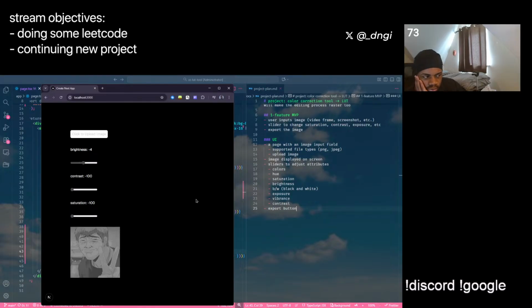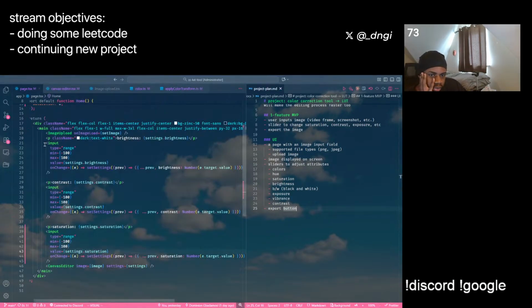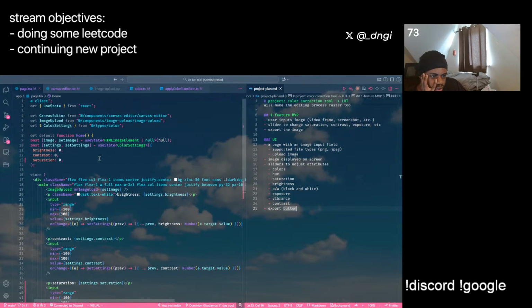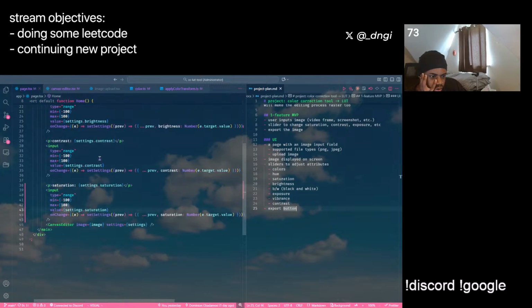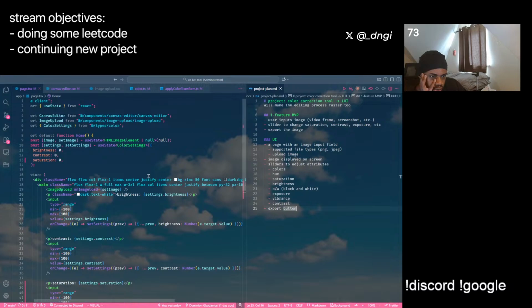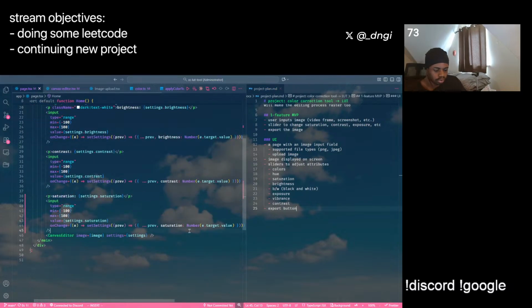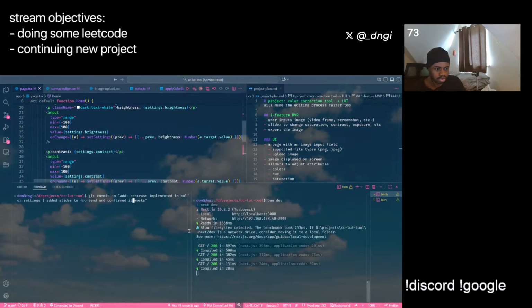Okay, so the reason I'm doing this rather than using some sort of library to do them is I think the more lightweight this is, the better. Because I don't want to have to download things that I don't need. Okay, so implemented saturation.